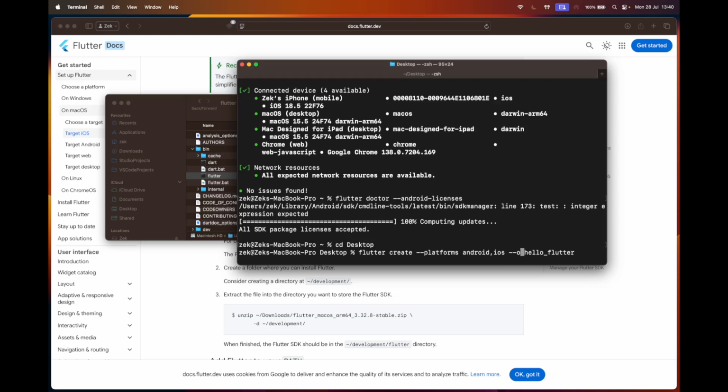Secondly, you can also add the organization parameter, wherein you can add something like com.zionsphere or whatever organization name you want to add. So the package name of the application will be com.zionsphere.hello_flutter. In case you do not add this parameter, it will default to com.example.hello_flutter.